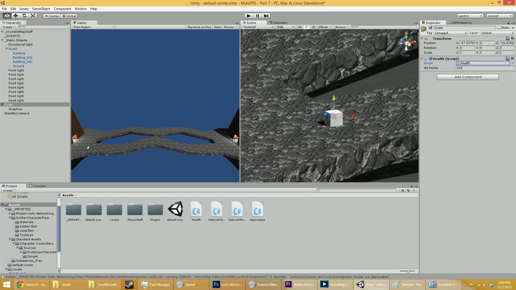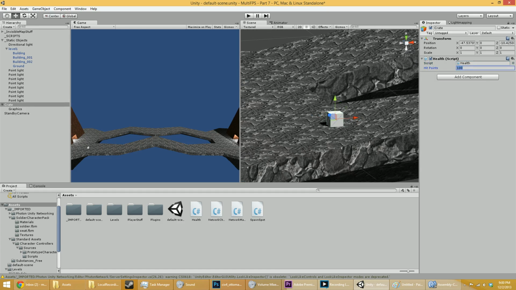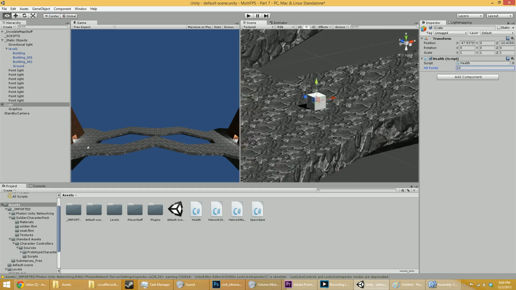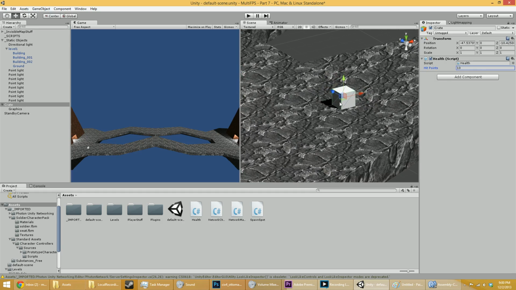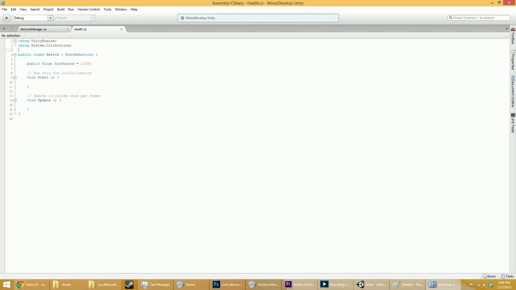Now, we don't want our crate to be as tough as a player, so on this crate, I'm going to change this number to 10. So that seems good. Maybe we've got some wimpy, crappy weapons that might not blow it up in one hit, but generally speaking, it's probably going to die from one direct hit, and that to me seems pretty reasonable for a crate.